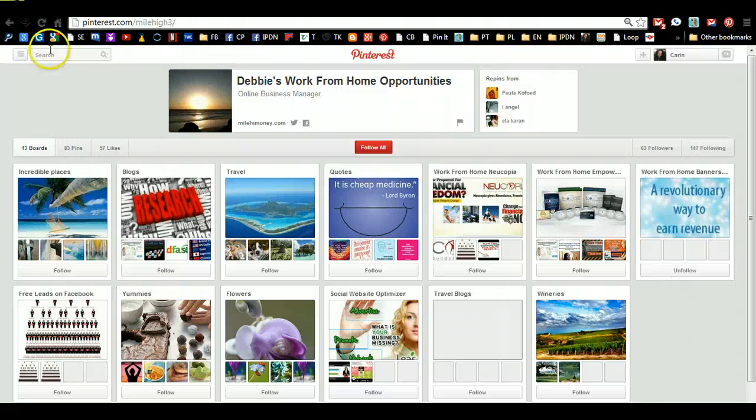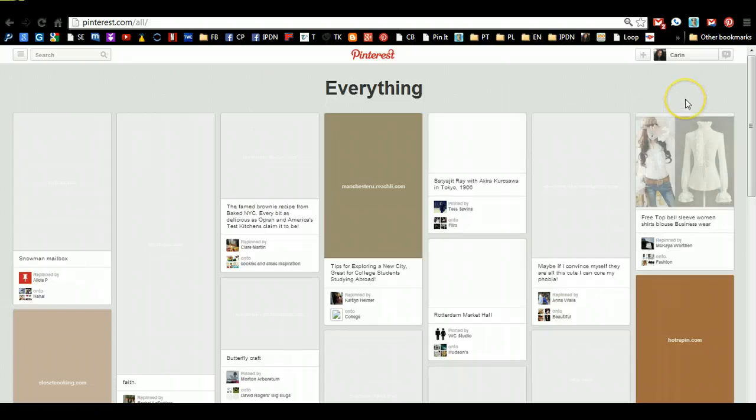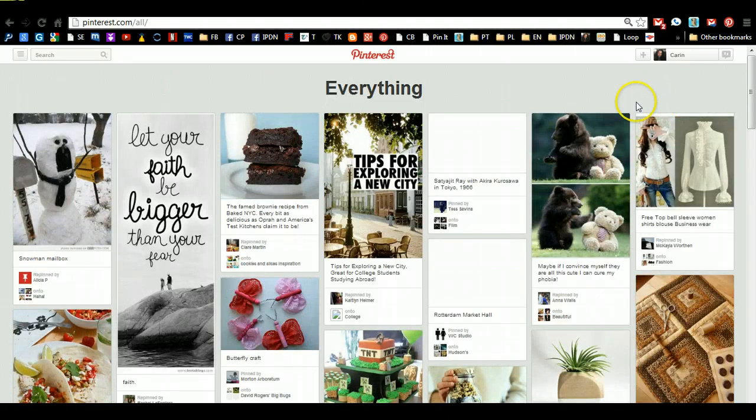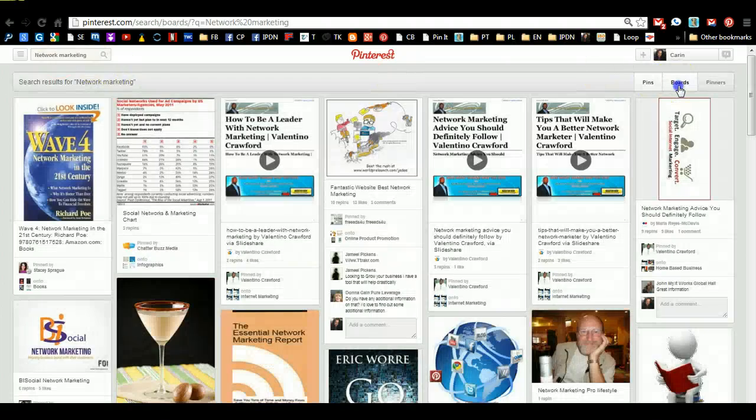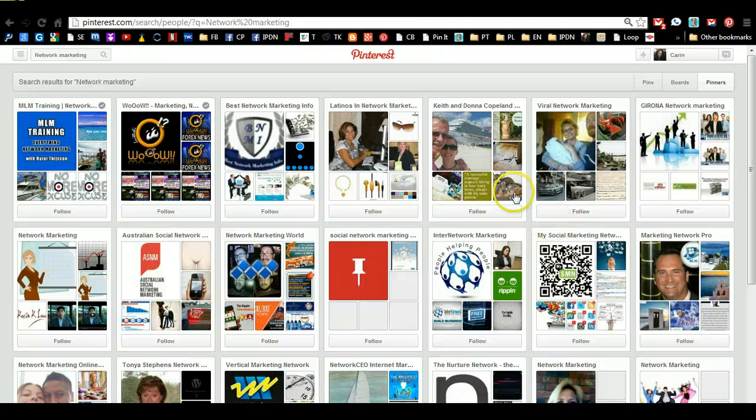You can type anything into this search. Just make sure that you pick everything first, and then make sure you either pick pinners or, well, I guess I'm already here, so this is what they're doing. Yeah, everything, type in work from home. Let's just go network marketing. Okay, so type in your search, make sure you either look at the boards, so you can click on that board and go to that person's site, or you can actually just click on pinners. You can follow them here or go check out their boards. And you can see what they're doing and get some great ideas as well.